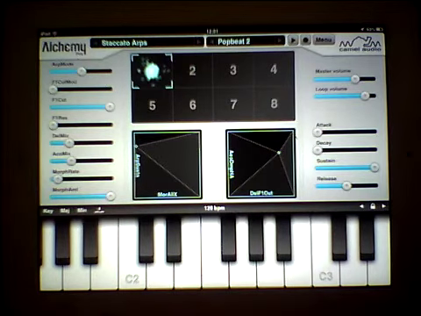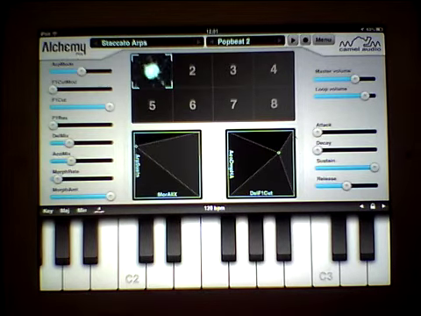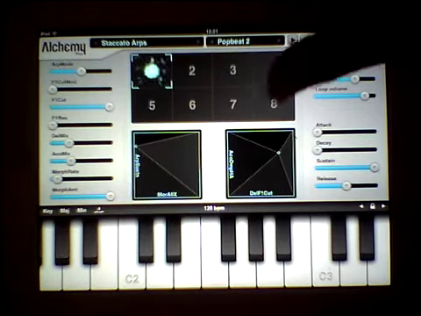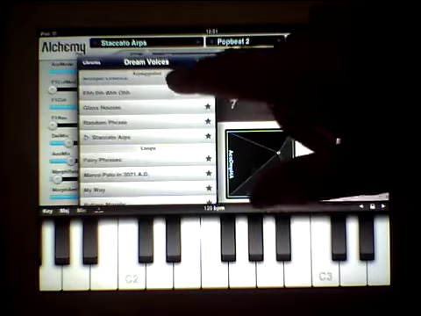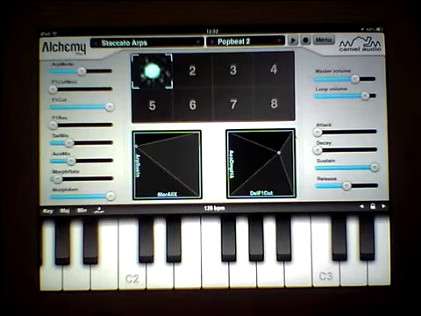So we're going to have a quick look at Alchemy. I'm not going to run through because Alchemy's free. This is Alchemy Pro, the upgraded version. So all I'm going to do is run through some of the sounds that are available from the in-app purchases. This sound is from the Dream Voices bank and it's Staccato Arps.